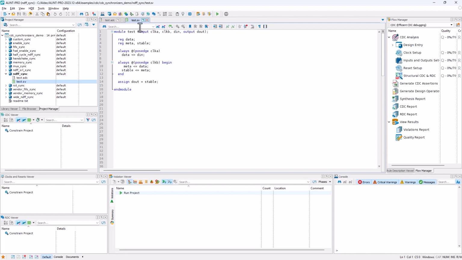Taking a look at this .sv file, you'll notice we have two clocks, clock A and clock B, as well as an input D-in and an output D-out. What it looks like we have is 3 D flip-flops. So we have one reading in from the input D-in in the clock A domain into a signal called data, and then in the clock B domain, we're reading in that data signal into meta, and then reading meta into stable. And finally, that stable output is assigned to D-out. So we should expect 3 D flip-flops chained together, one with clock A as its clock, and the next 2 with clock B as its clock.